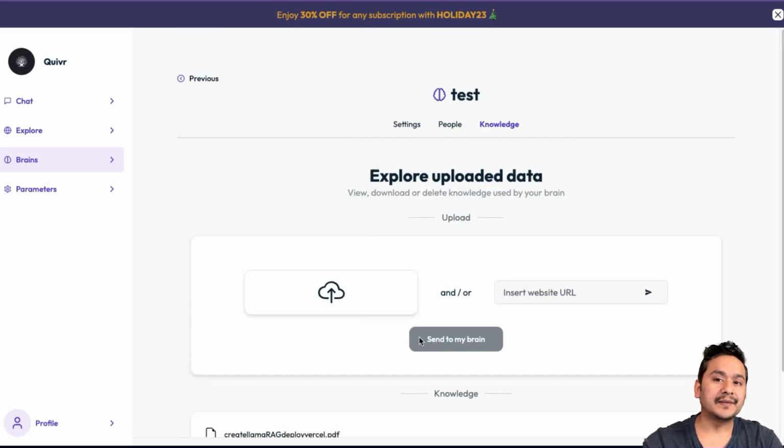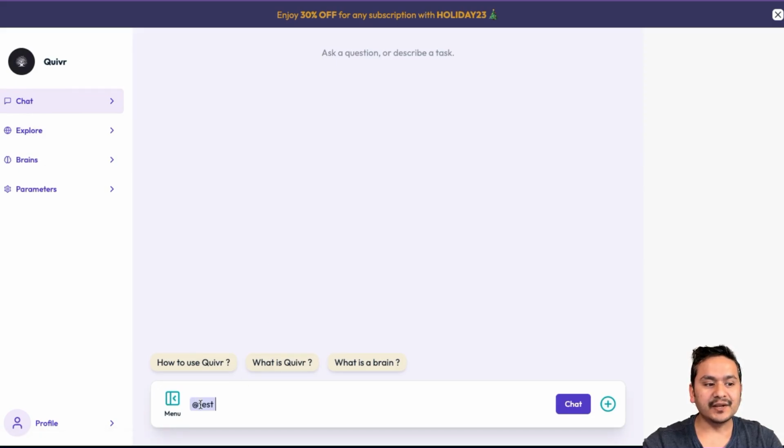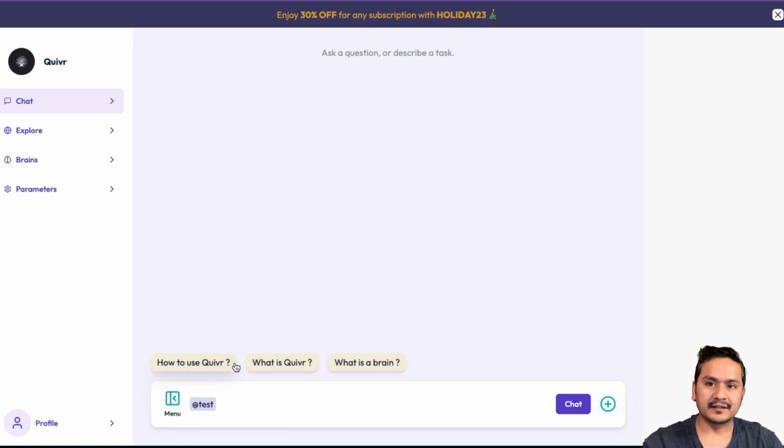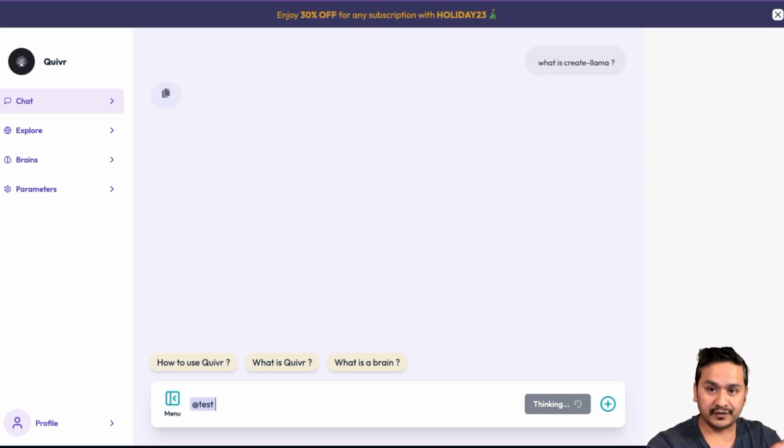Now we need to have the chat, right? I will go to this chat icon here. As you can see, by default there is this test zone, because you can choose the brain. As I said before, you can just go here and choose the brain test, right? And then I will just ask here, what is create llama? By the way, now you need to be careful. This is not using OpenAI model. This is using Ollama and Llama 2 from Ollama.